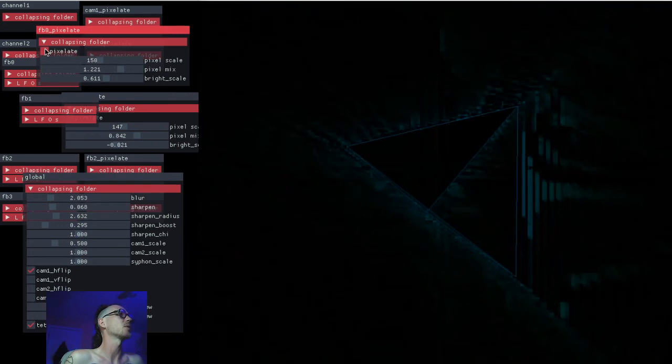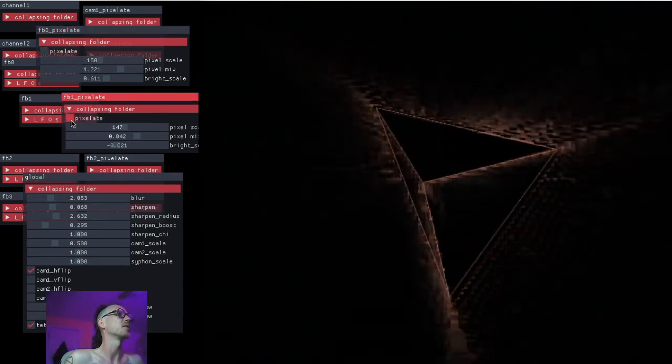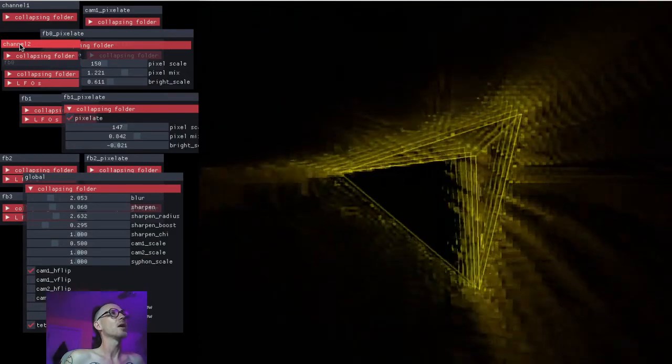Let's see what happens when we turn off pixelate on both of these, or just the one. So FB0 pixelate I just turned off. So now we just have FB1 pixelating. So I think we're not really getting a lot of action through this. Oh yeah, so something else that's nifty right now is I can try turning camera 1 back on. Try doing some feedback off of this thing.